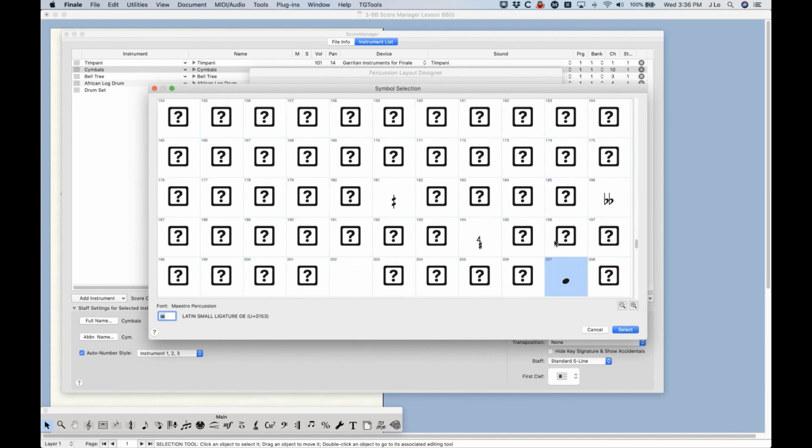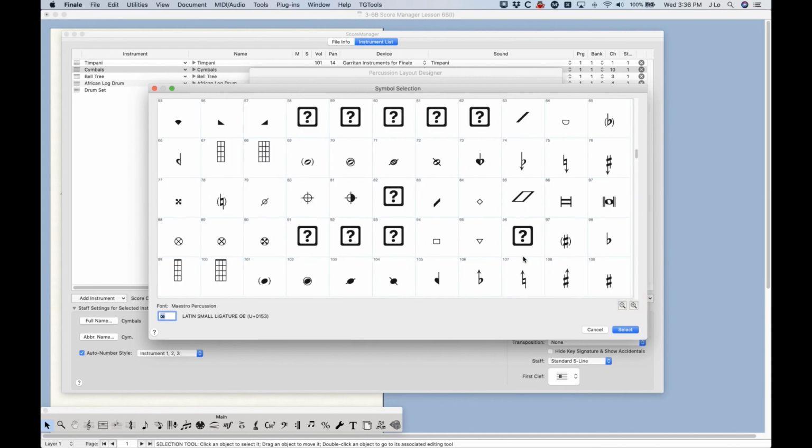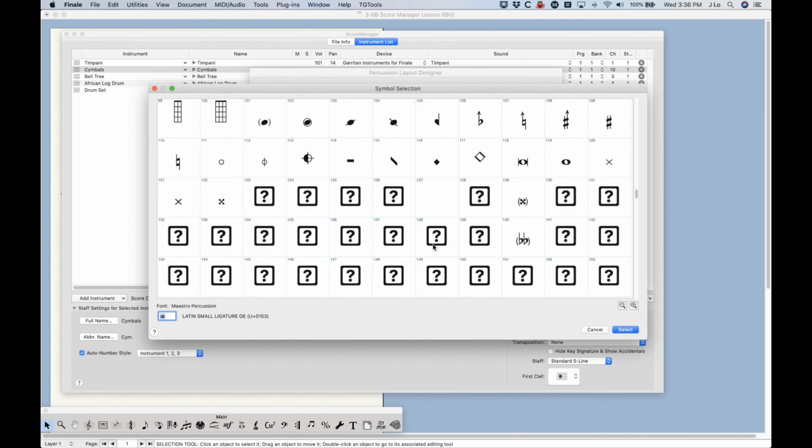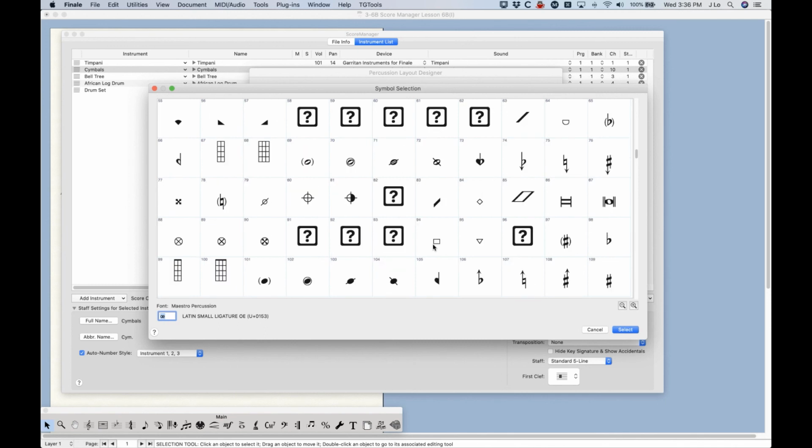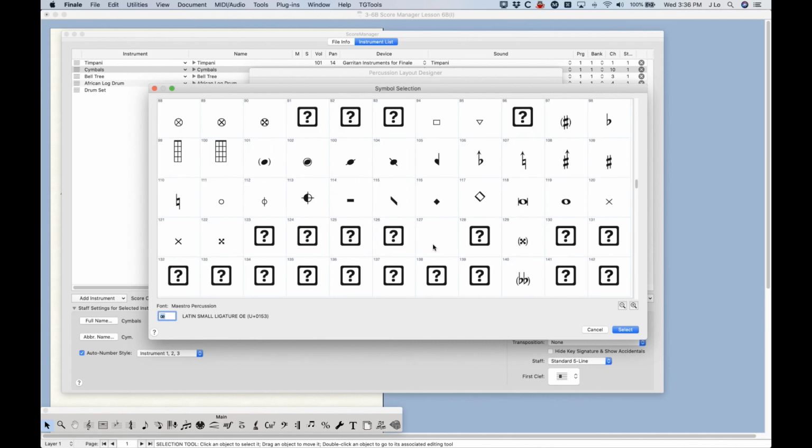Just zoom this in a little bit so we can see a little better. And in this Maestro percussion set, there's some extra note heads that are useful for percussion, so that's why they give it to us, including some X note heads, if I can find them. There they are. There's actually 3 of them in the Maestro percussion font set. There's this one, which is a little bit thicker, and this one.